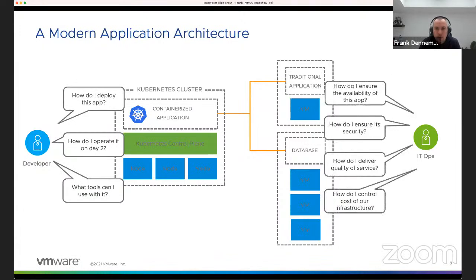And for the IT ops team, it's all about, okay, how can I ensure the availability of the complete app, not only the traditional applications and the databases, but also now that containerized application? And how do I ensure its security? How do I deliver quality of service? Because we want to make this application run great next to the traditional virtual machines. And how do I control the cost of the infrastructure? The developer may want to have a Kubernetes cluster, but how do I make sure that environment won't become a big and noisy neighbor?